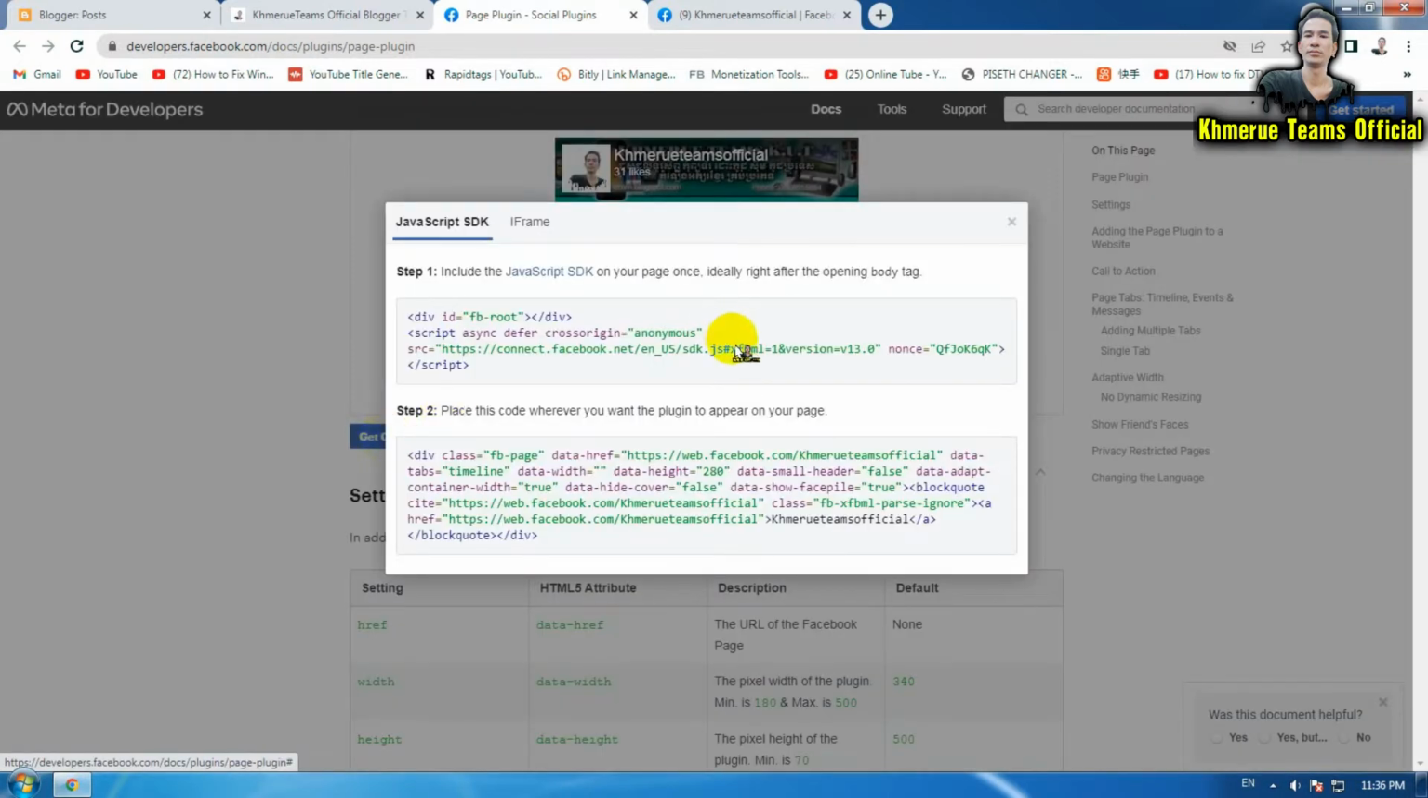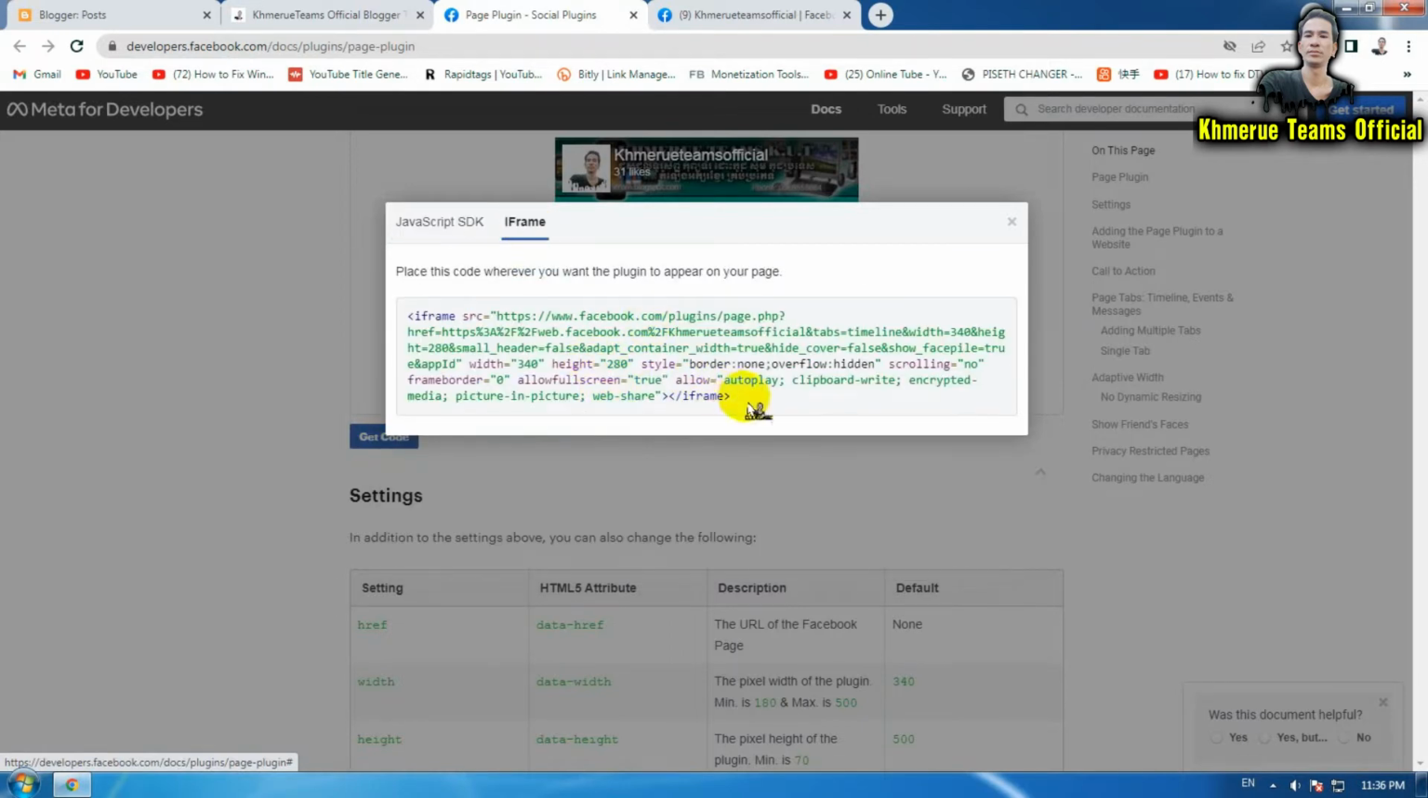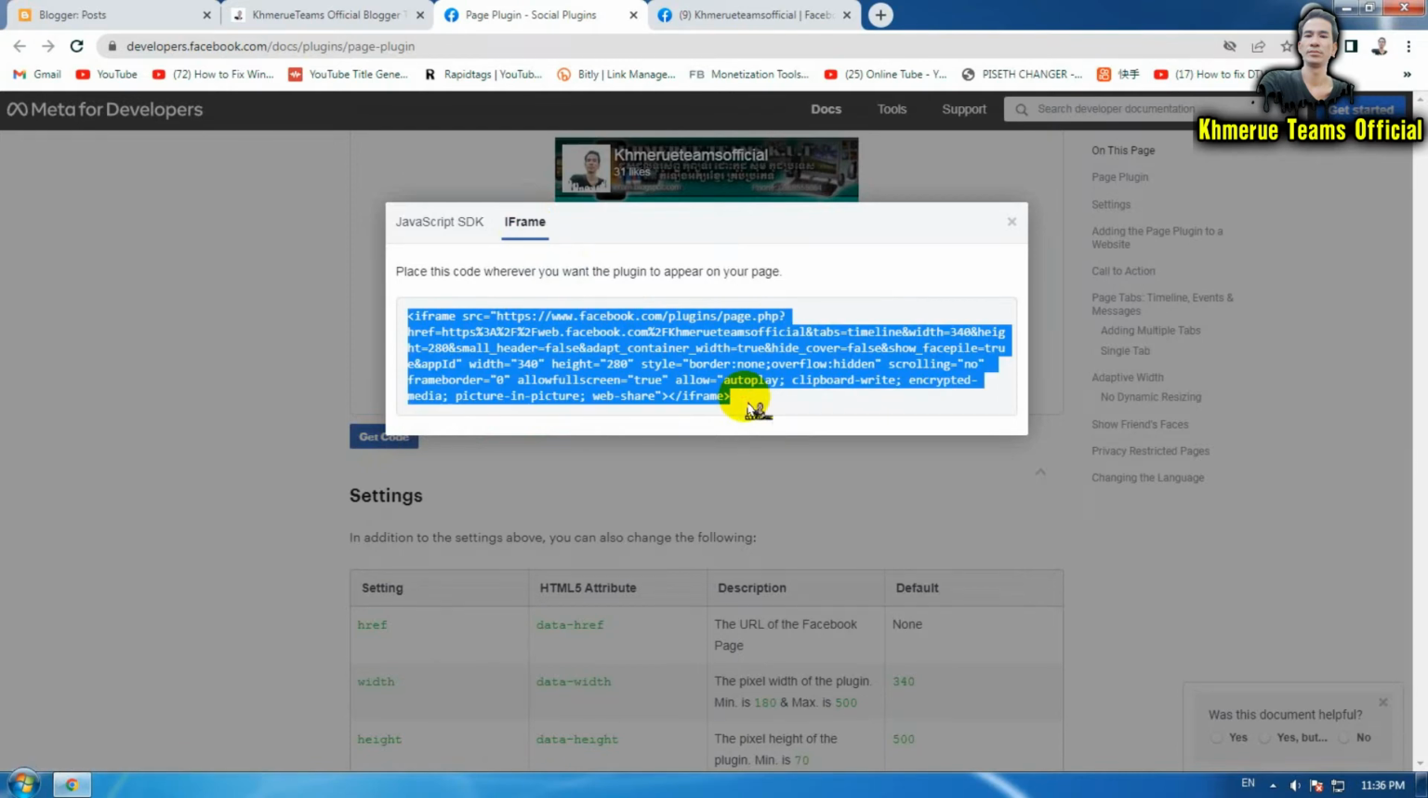Click on get code, and in this place we have two different ways, the JavaScript and the iframe. So if you choose an iframe, you can only put one single HTML code. So now I'm going to show you the different ways of putting the iframe and the JavaScript SDK. So first, I will show you how to put the iframe.